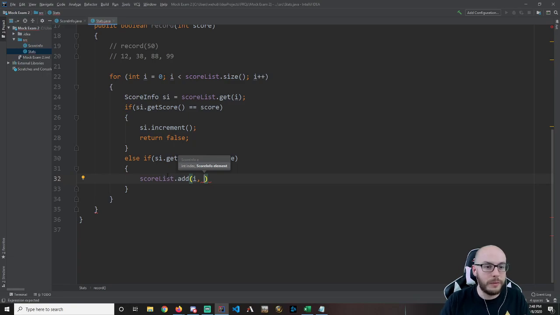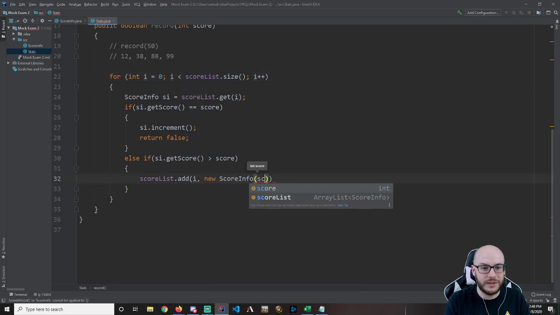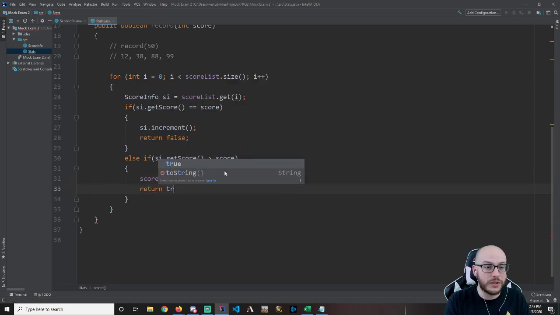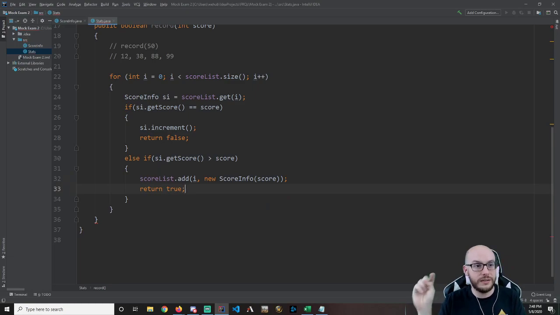Okay, some of you may be thinking, isn't that going to increase the size and maybe play with my loop? Well, as soon as I add my new score info, right, it's going to be using this current score, I'm also going to return true, which again is going to bump me out of the loop.